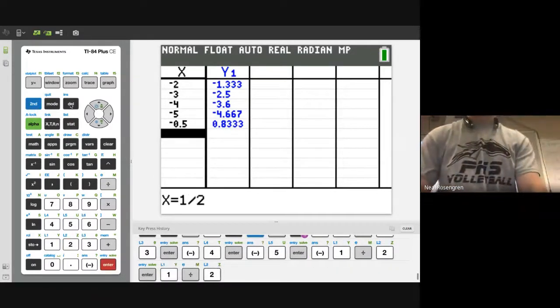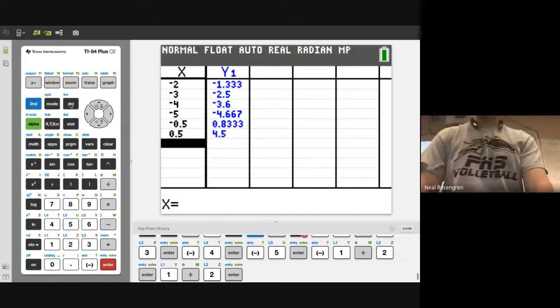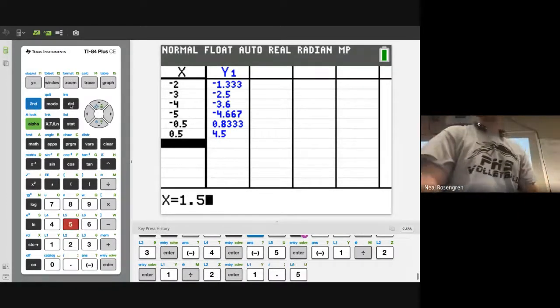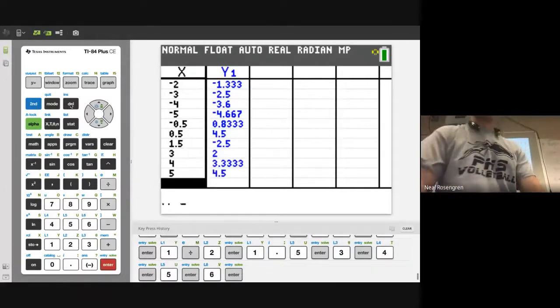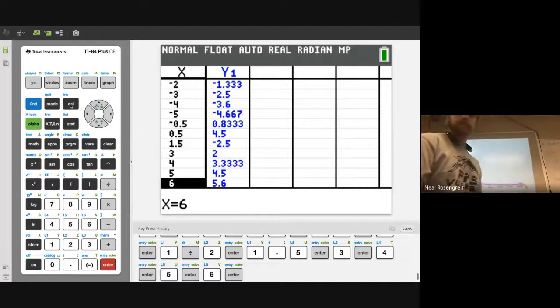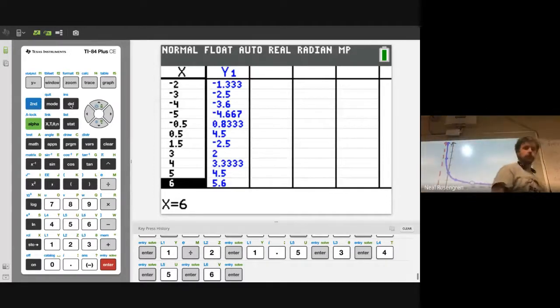1/2, 1.5, or 3/2, either one's fine. 3, 4, 5. Oh, I can fit them all. Yay, nice. 3, 4, 5, and 6. Cool. And I'll just write those numbers down.